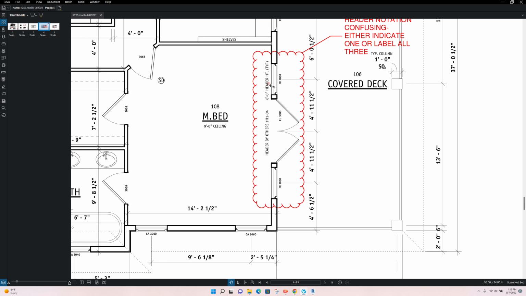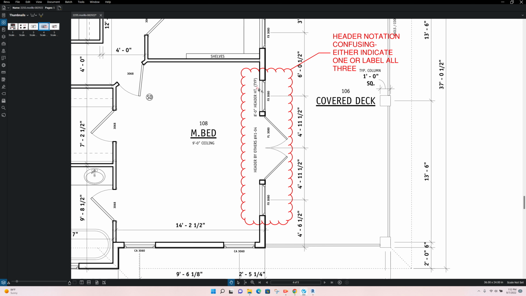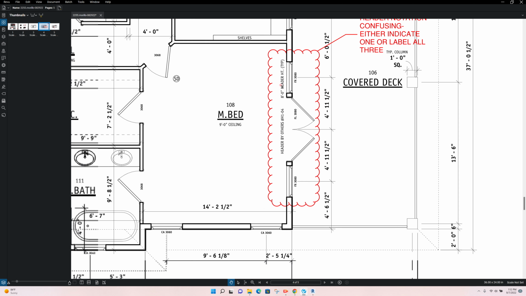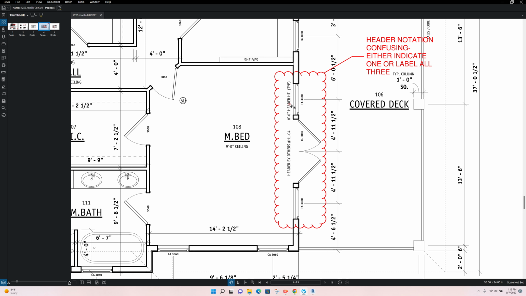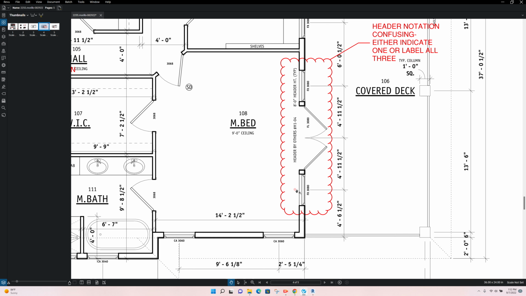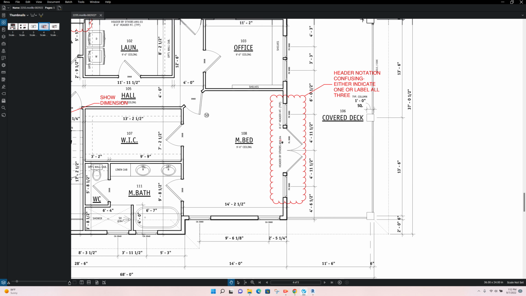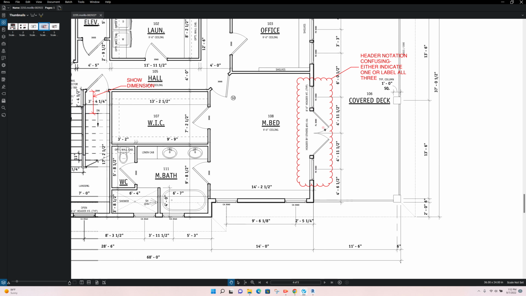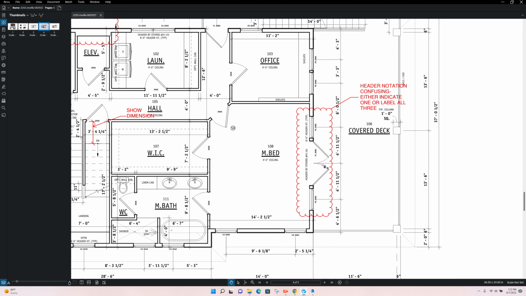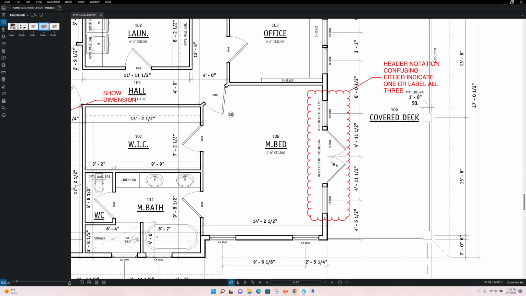But we're indicating these headers. I would assume that if this is being built, it's going to be one continuous header from here to here over these four openings or three openings. But it just seems funny the way that there's one header label here, but not here, but it's here. It just seemed a little confusing, so I just made a note to make it less confusing.